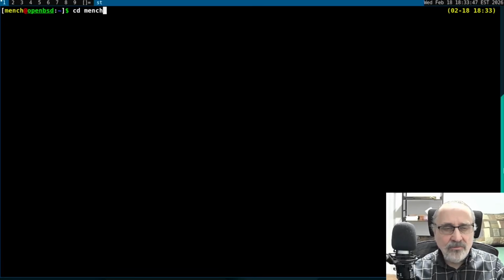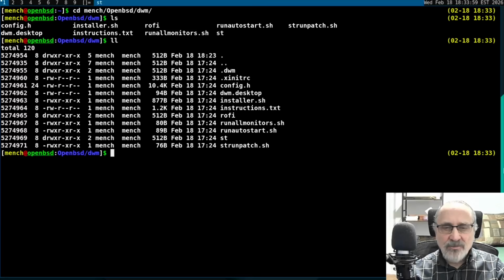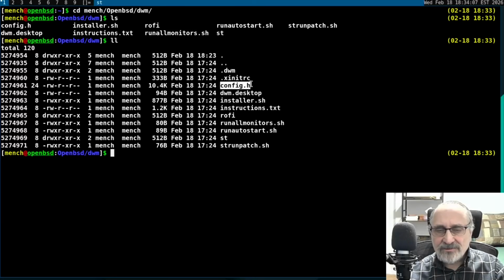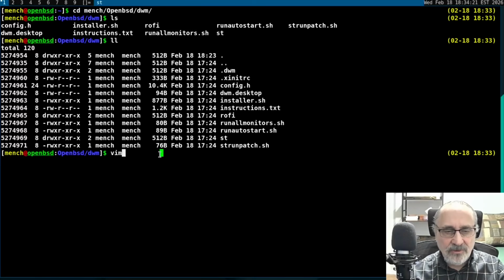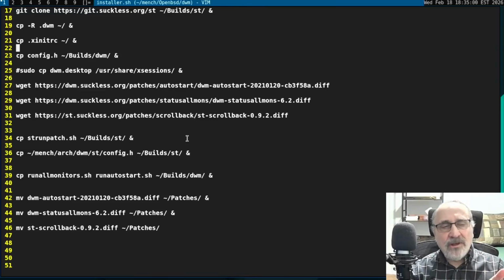cd into Mench, open, DWM, ls it. And what happened when I ran my script, sometimes when I run these scripts, my configuration file doesn't get copied over properly. Why? I don't know. So, like if we go into the installer, vim install, see on line 23, I have the command copy config.h to my builds DWM folder. And for some reason, sometimes it doesn't work. I don't know why. If you do, let me know in the comments.